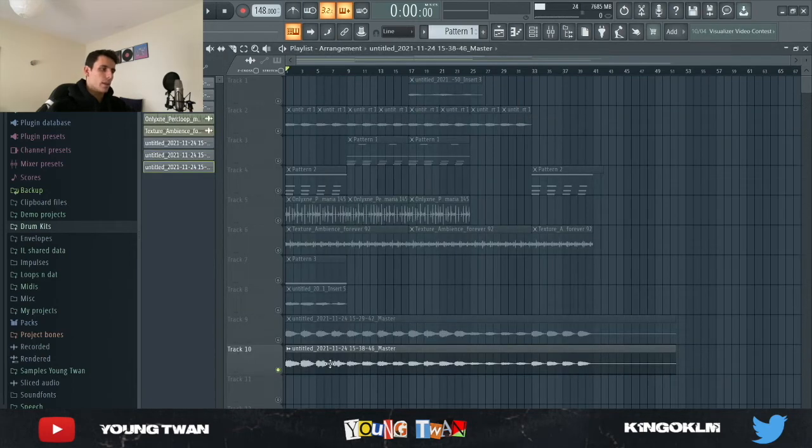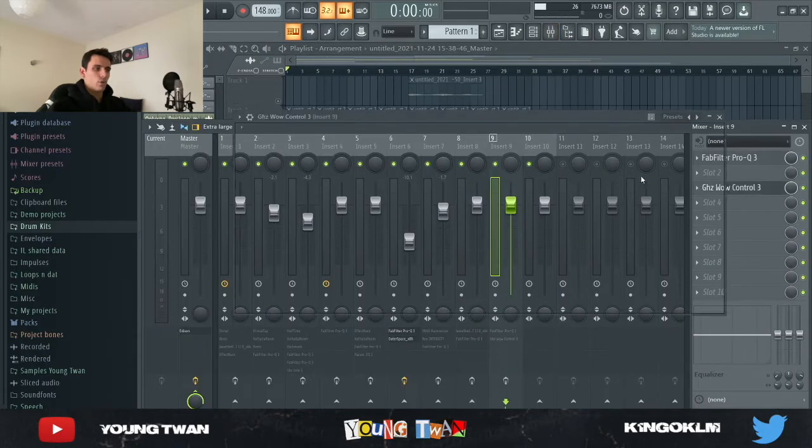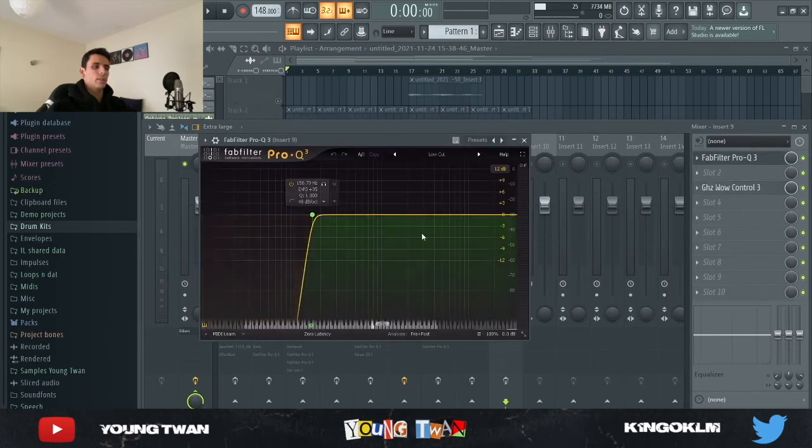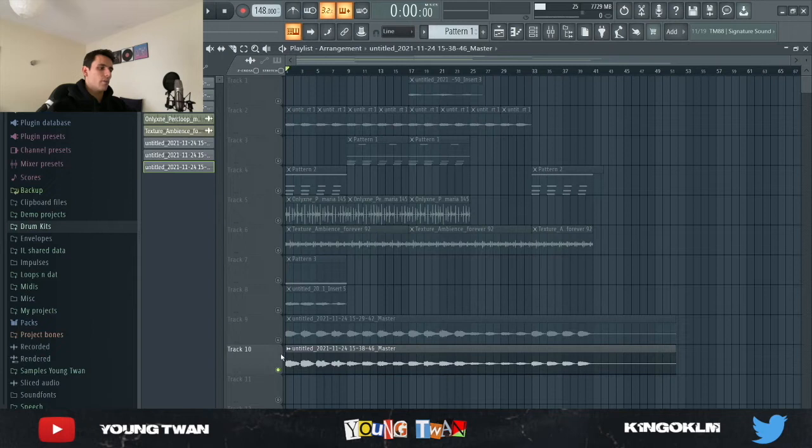And then I rendered it again, pitched it up one semitone, and then I added this GoodHertz Wow Control just to add a bit of detune and a bit of coloring and saturation. And then an EQ again just to cut the lows. And this is how the final sample sounds like.